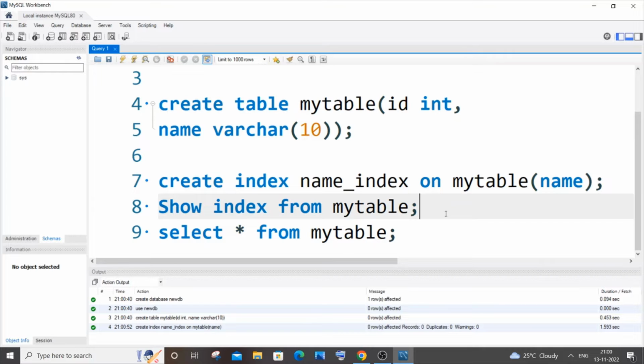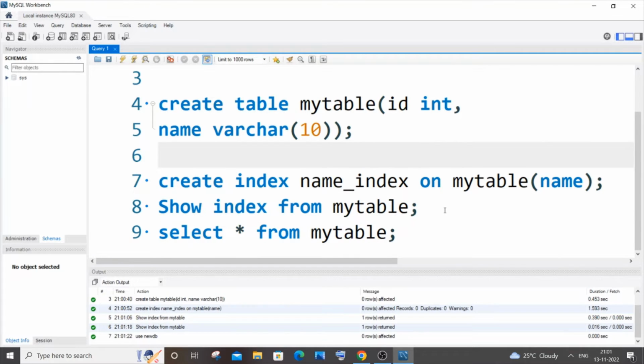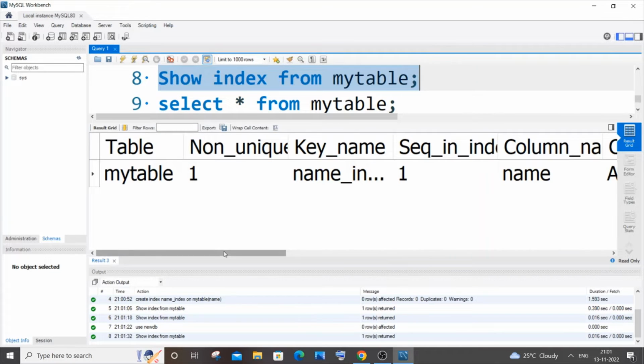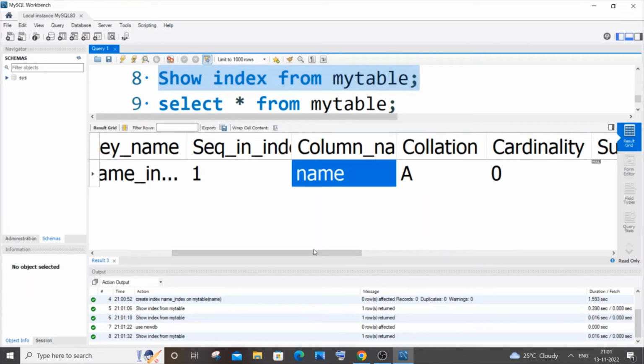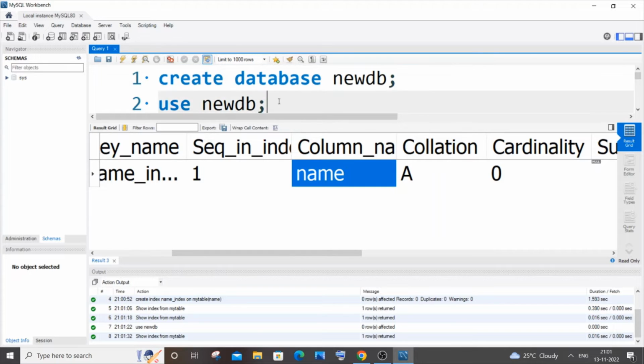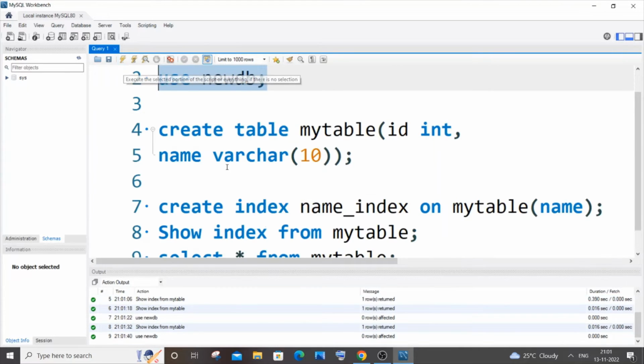If I now go to this command, show index from my table, I'll be getting the list of indexes that we have. If I run it, yeah, I'm having the column name here. So just now we added this particular index constraint to that column by using this command.